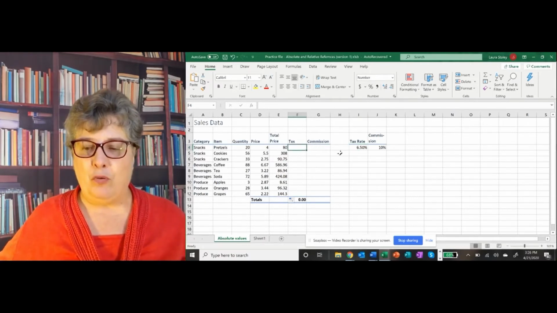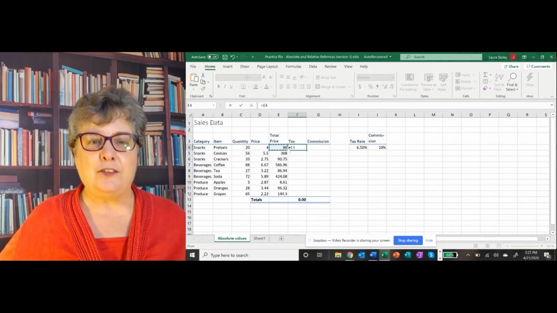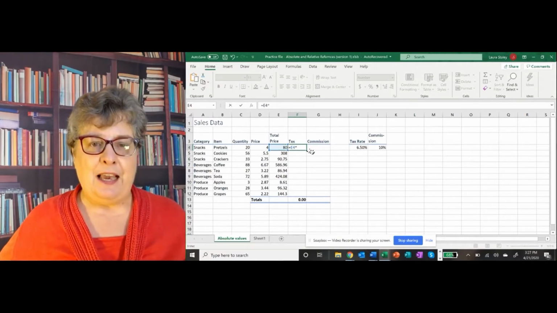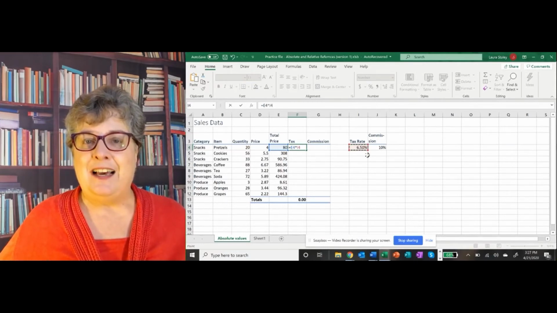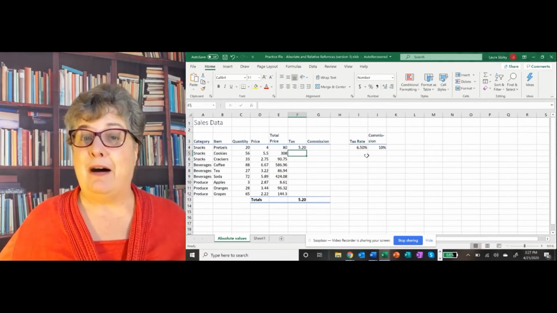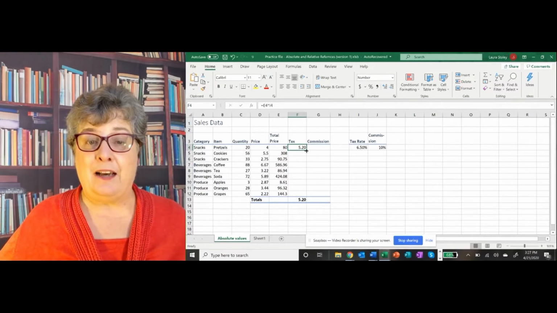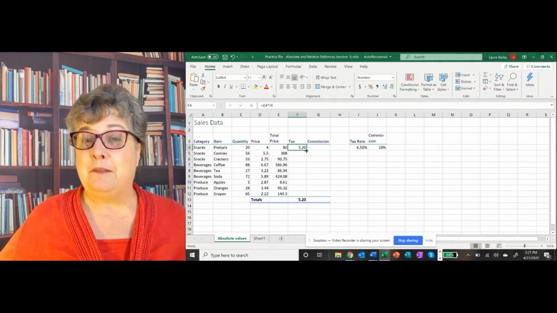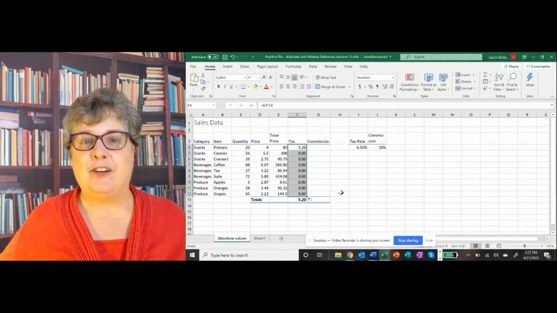If I enter my formula like I always have before, I'm going to say equal, click on the total price, multiply it times sign, and then click on the tax rate cell, and then hit enter, and there is my result. Then I put my pointer over the lower right-hand corner till it becomes a black crosshair, and I click and drag down, and I have all zeros.